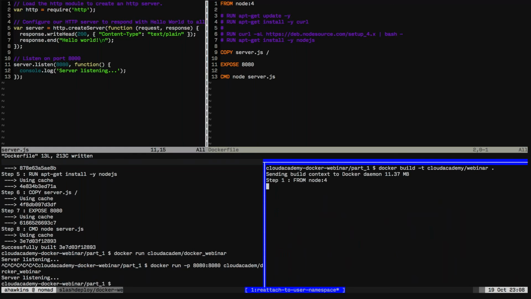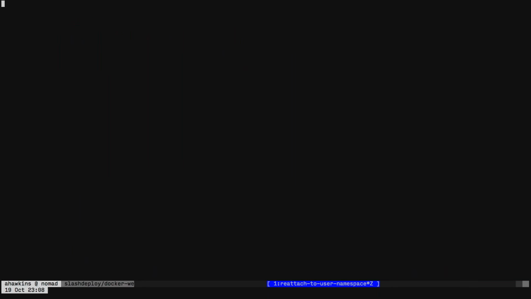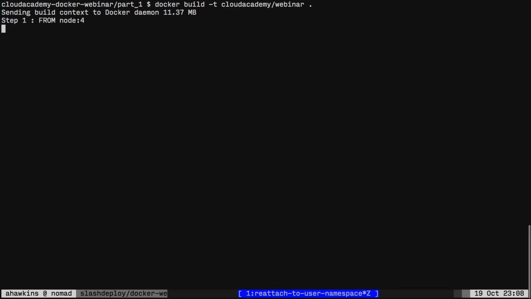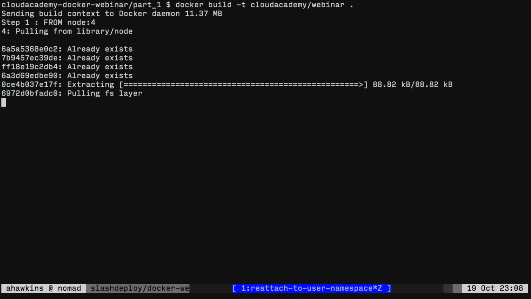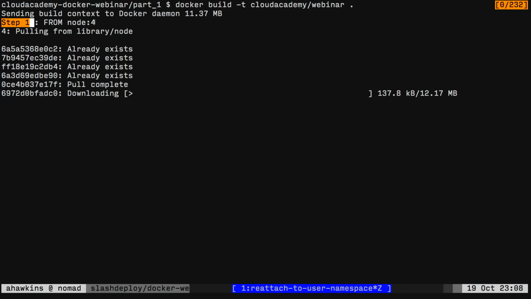In this case, let me zoom in a little bit, you can see that this is the first time that I'm actually using this image, Node version 4. So now it's pulling it down, and this will include everything for me. So hopefully this doesn't take too long. Then we can show some things around Docker Compose.